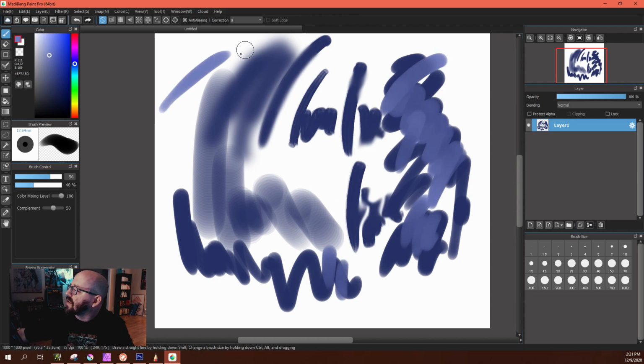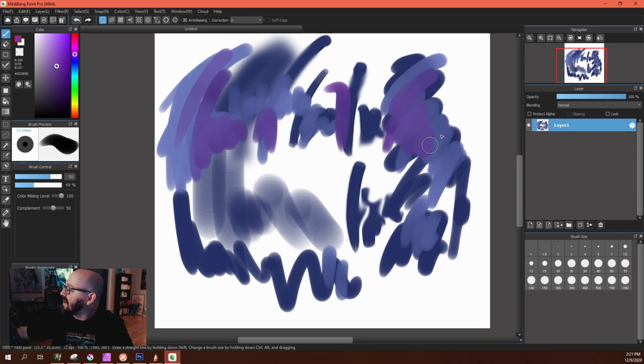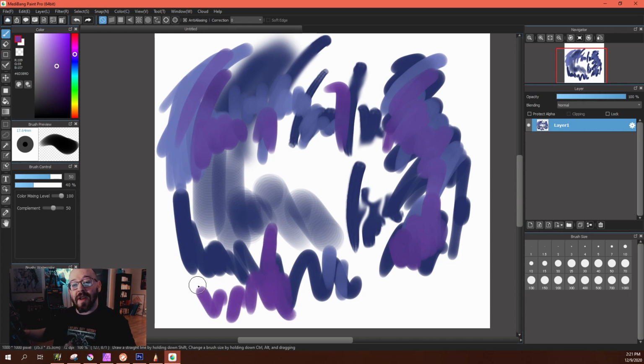Yeah, I like that brush. That brush feels good. Feels nice. Kind of move that in. Yeah. Dude, that's pretty dope. I don't use this a lot just because I have my go-tos, but that's a pretty good brush. I like that. It's flowy. It feels good. You have control.